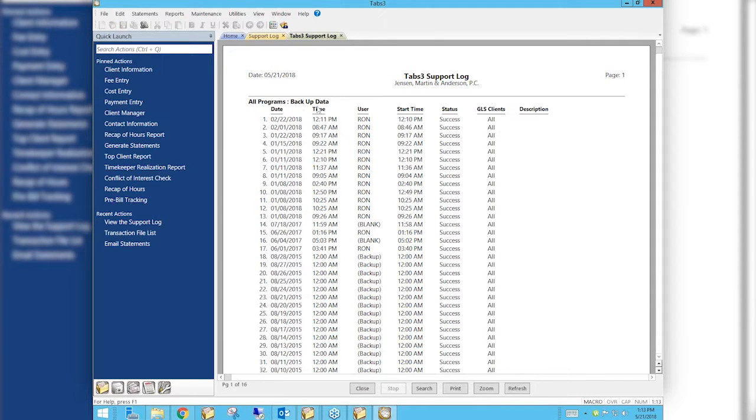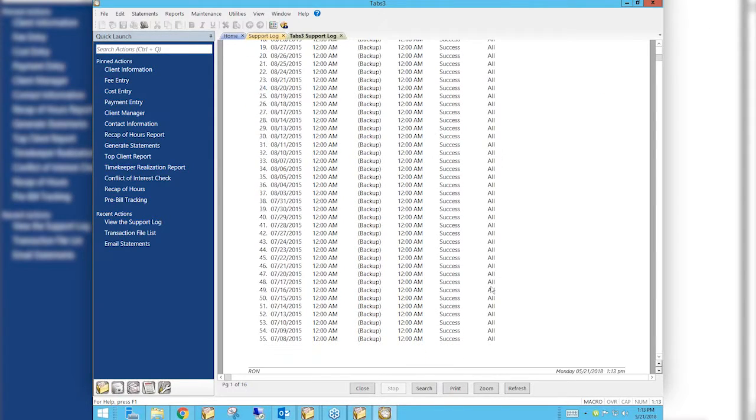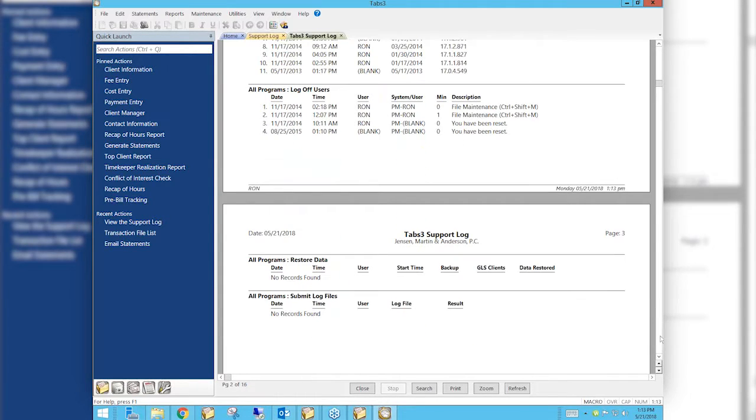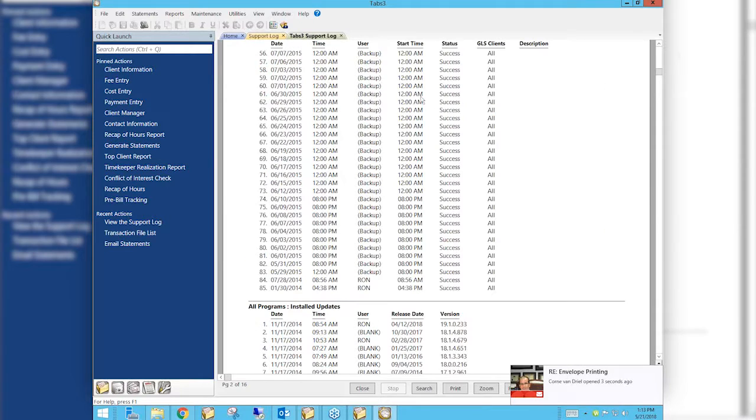So I'm seeing who made backups. Here's that backup data, and it's just telling me who and when. Here's the date, the time, the user, and whether it was successful, and if GLS clients were involved. And then I'm just going to scroll down a little further to get to the next thing that's in here. So there was some installing of updates back here.